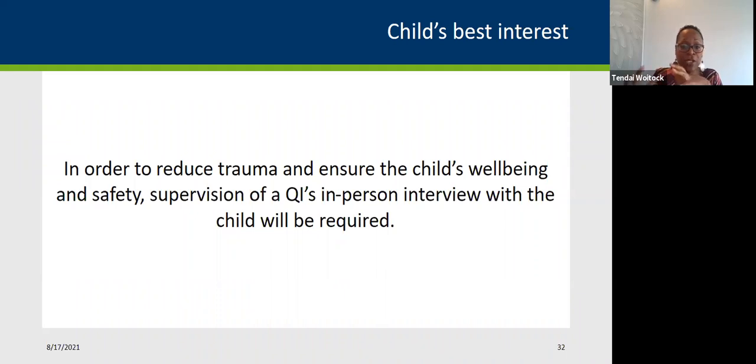So this is where the engagement comes into play with the qualified individual, to make sure that it is being determined if the qualified individual is going to do an in-person interview or meeting with a child.